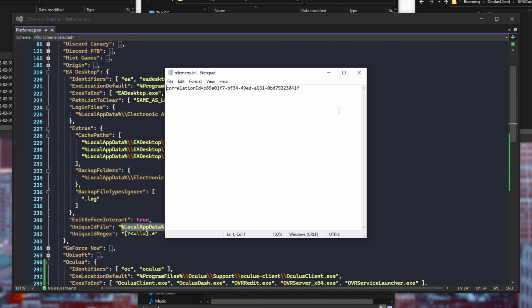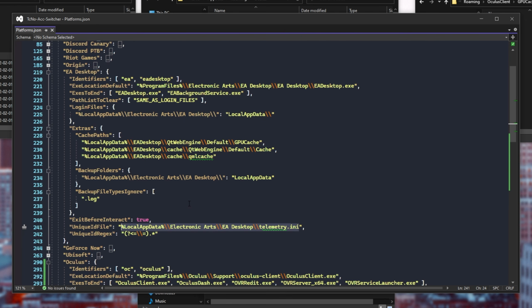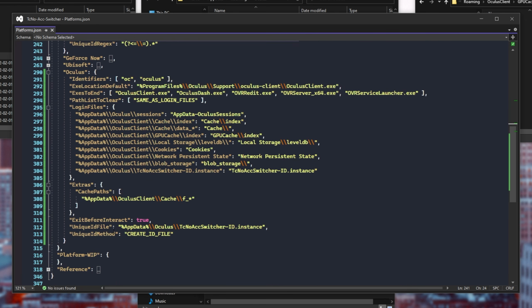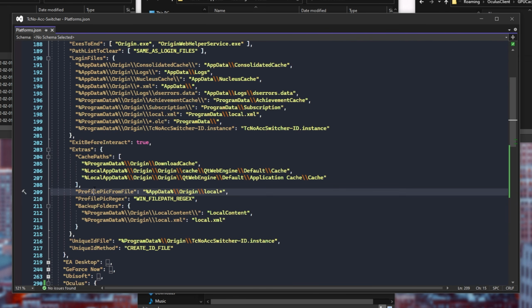You can see it's a simple file containing a unique ID. This regex copies everything after this point. If you don't understand it, don't worry about it. It's not important. We can simply stick to the tried and true method of creating a simple file that does this for us. Origin, we have profile pic from file and profile pic regex.